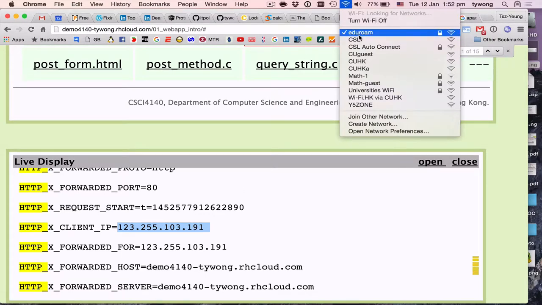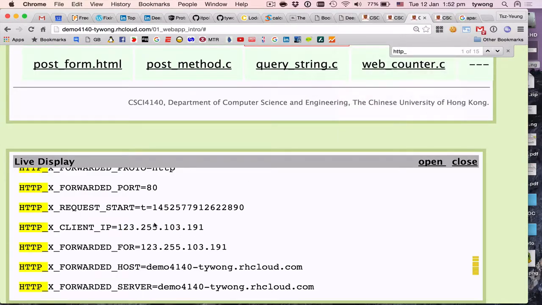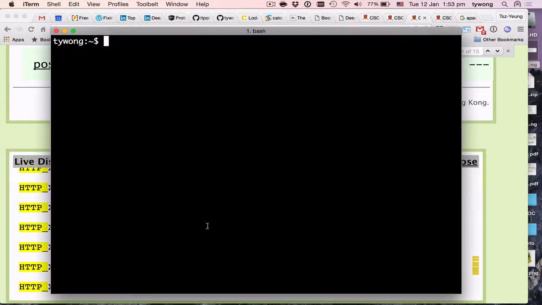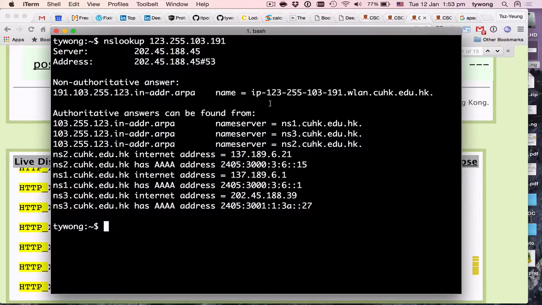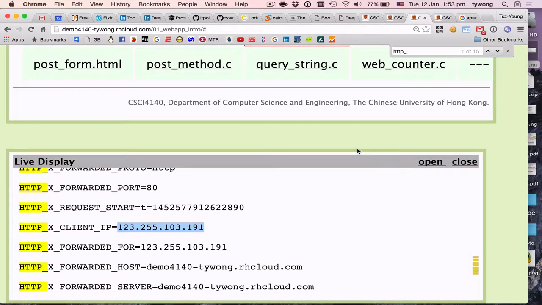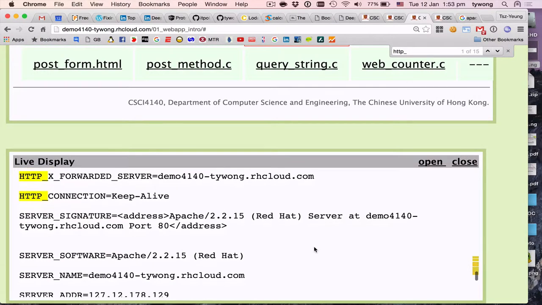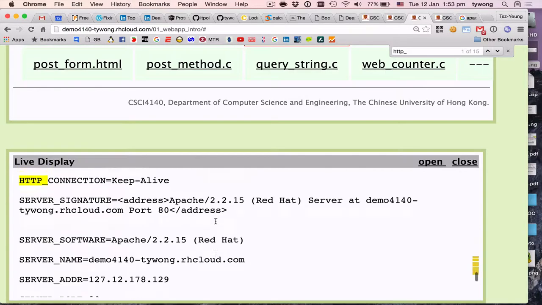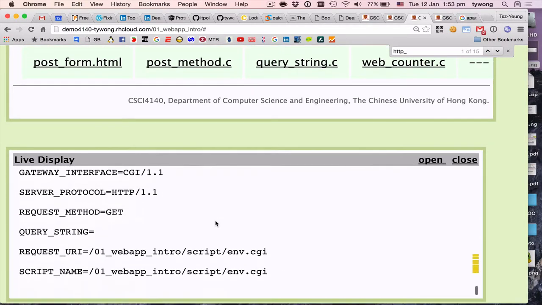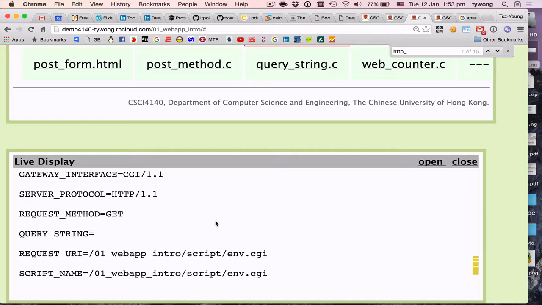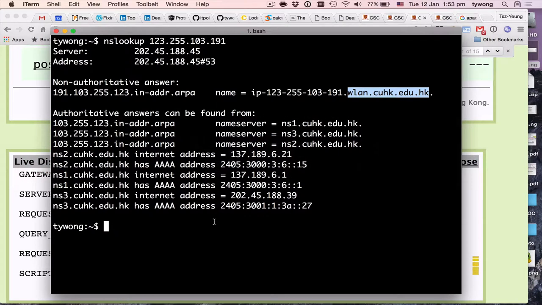What is the language that I'm using? I'm using English. My IP address, where is it? My IP address is so funny. What is the network I'm using? Rome? Huh? Oh, I see. Yeah, I'm a naughty guy. Let's take a look. WLAN, CHK. Later on I will do some tracing.